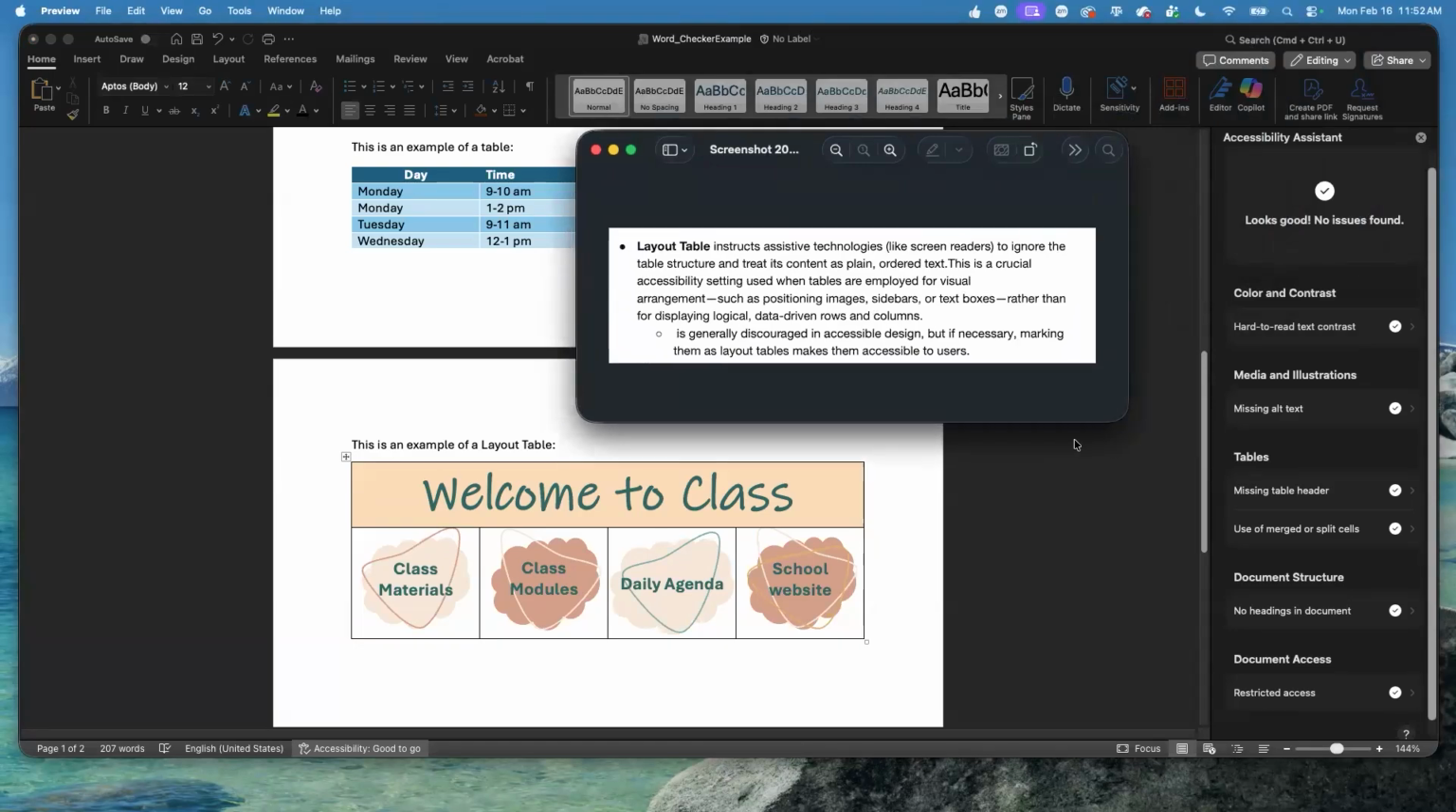So a layout table instructs assistive technologies such as screen readers to ignore the table's structure and treat its content as plain ordered text. This is a crucial accessibility setting used when tables are employed for visual arrangements, such as positioning images, sidebars, or text boxes. So this is more just for visual organization. So it's generally discouraged in accessible design, but if necessary, because it's more for the visuals, marking them as a layout table can make it accessible. And it will just read it like normal.